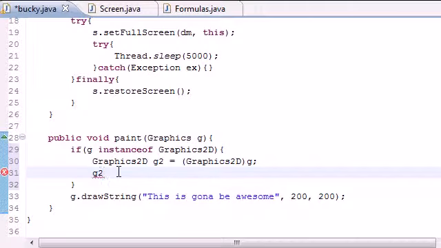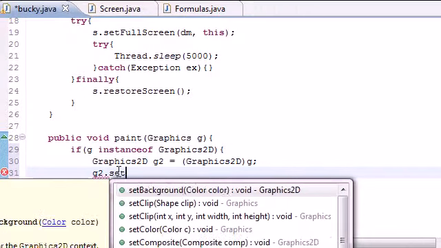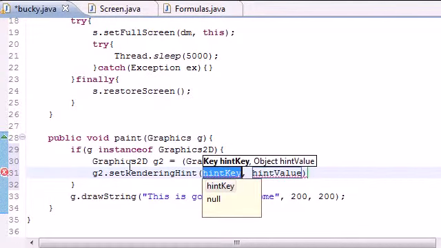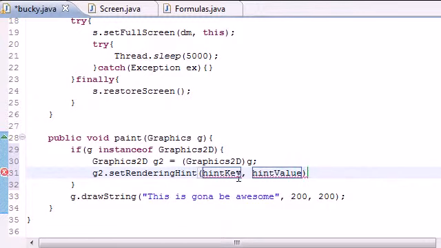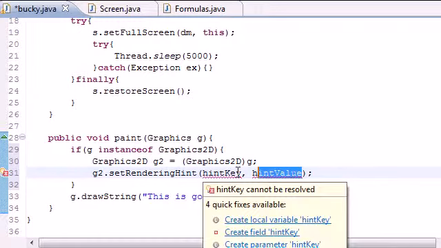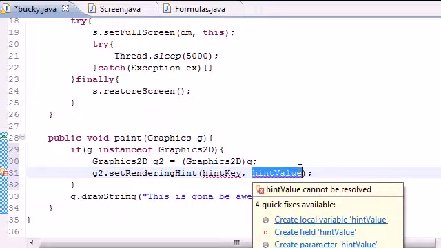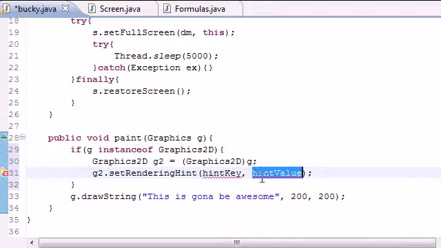g2, and the method we want is setRenderingHint. Make sure you don't put hints, it's hint. Now as you can see, it takes two parameters, the hint key and the hint value. The key is what do you want to change, and we're going to put text, and the value is how do you change it, and the value for us, we're going to put anti-alias it, and this means make it smooth. So the key is the text, and the value is make it smooth.